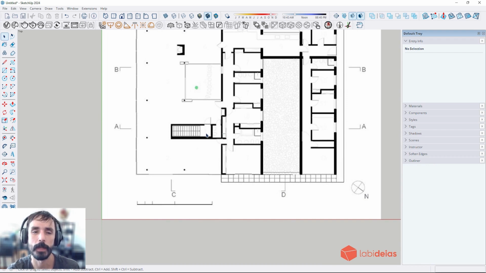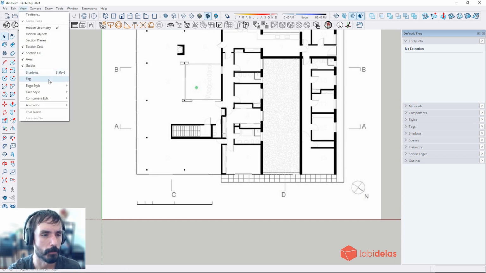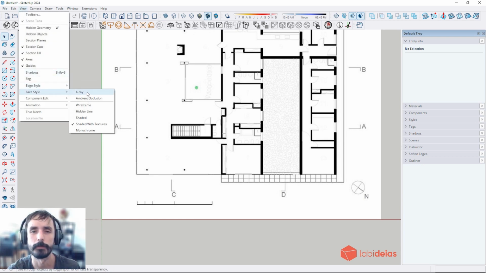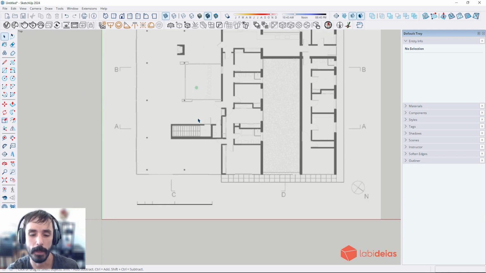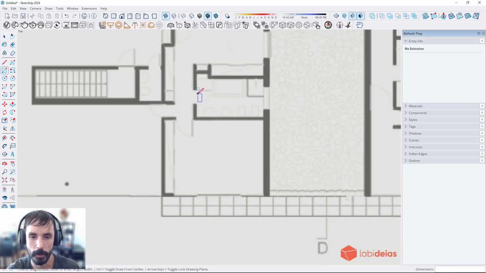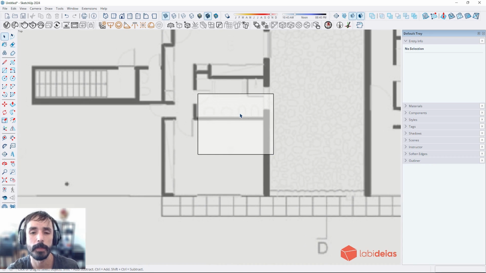And another thing that makes it easier is to set the view mode here to X-ray. If you don't have the X-ray toolbar, which is transparency, also we can go here to View. We have the face style option here, X-ray, because it will make it transparent. That is, when I draw on top of the plan, I'll still be able to see the JPEG image behind it, okay?